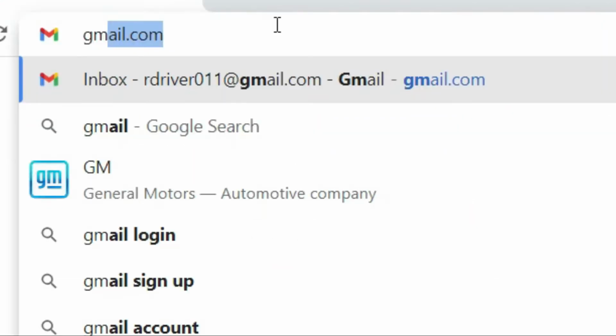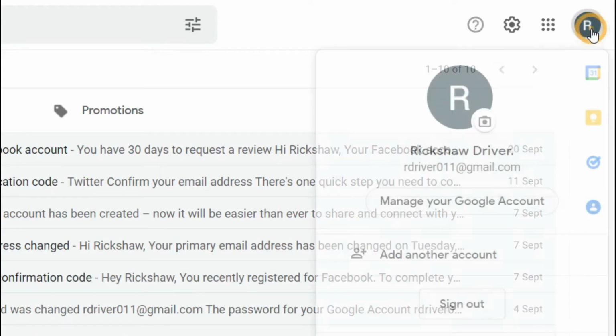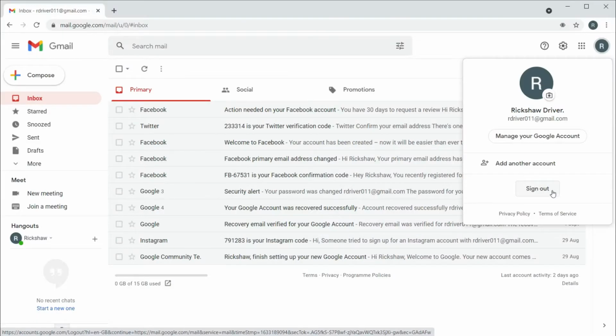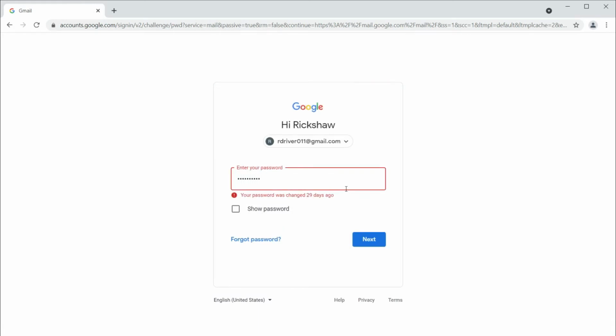First go to www.gmail.com in the web browser. Then click your profile icon, it's the circle in the top right side of the page. Click sign out at the bottom of the menu. Then log out of your Gmail account.